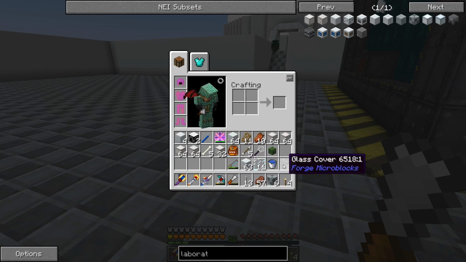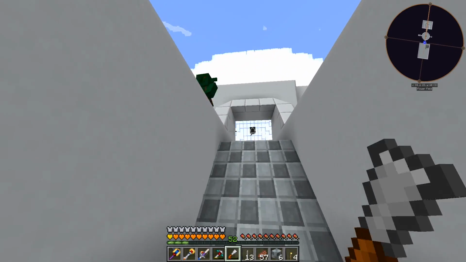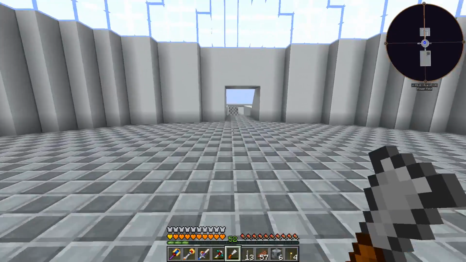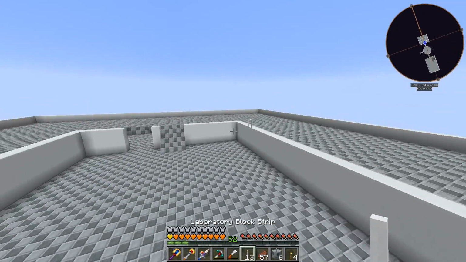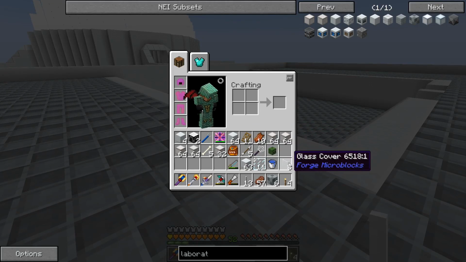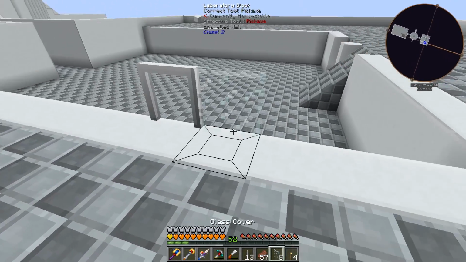Okay, so we'll put those into glass covers. Hey, look at this little dude. He's just walking all over my base like he owns the place. Okay, so we'll try it with this stuff. Glass covers.